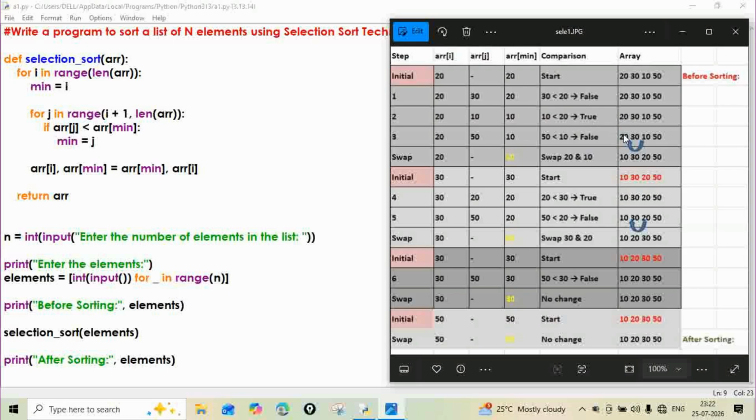i and min. We have to swap i and min. Again i increments, value is 30. j is equal to i plus 1, that is 20.